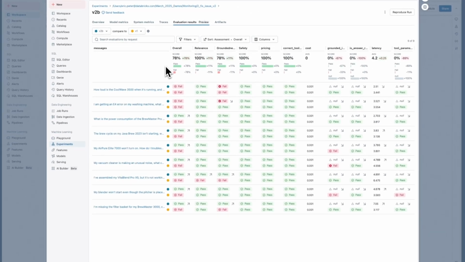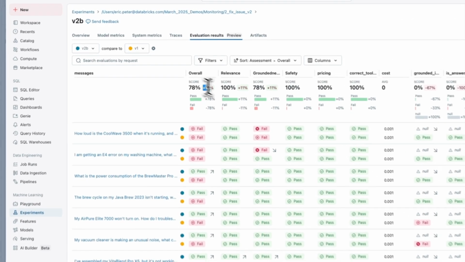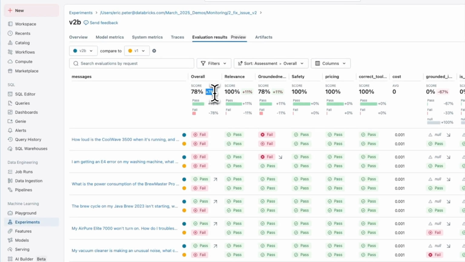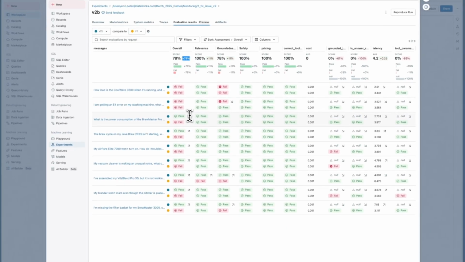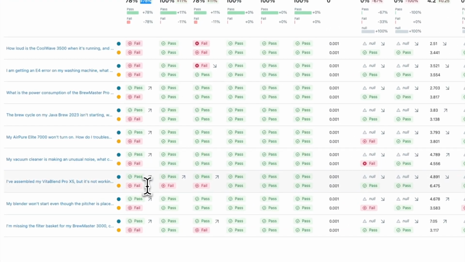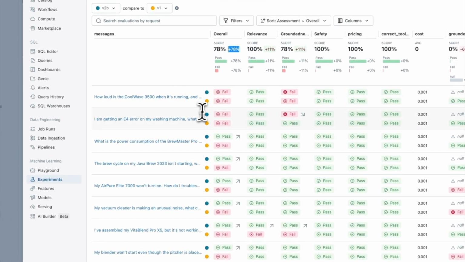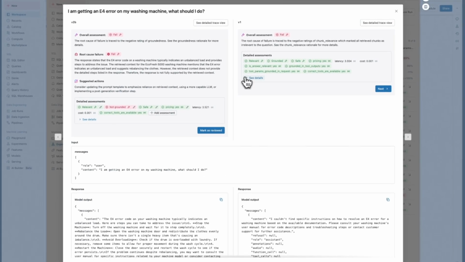Now, this is the key difference between online and offline. In offline, I'm able to compare between two iterations to see if I made an improvement successfully. In this case, I did increase by 78%, which is really good. I can see here I flipped most of these questions from failing to passing. I can dig into the reasons why. But I can also see there's actually a few that kept failing. So maybe I'll open this one up and let's see.